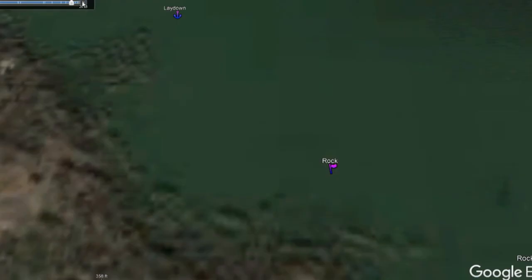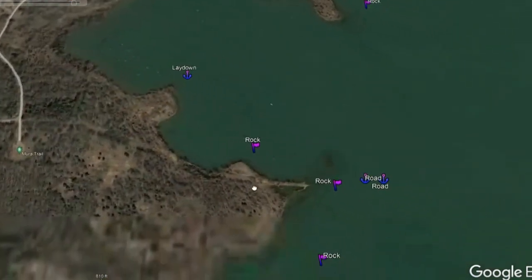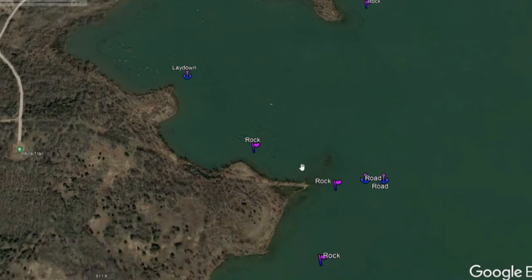So I'm going to move this back to 2017 so you can see it. And so I'm thinking if you could get up this point, you could probably tuck on the inside with your trolling motor and get right here, and you're positioned just perfect to be able to fish that rock pile.